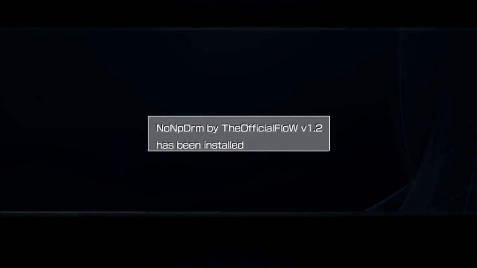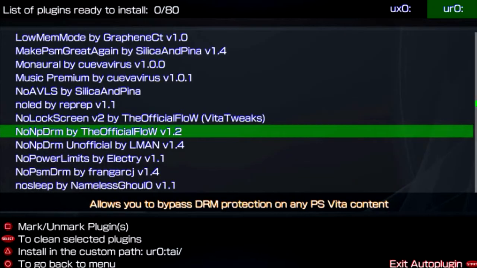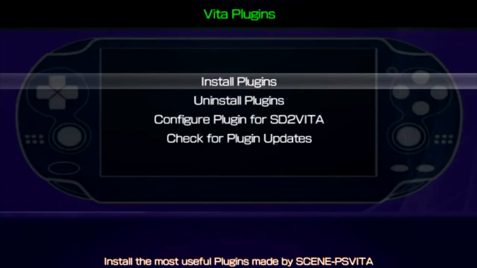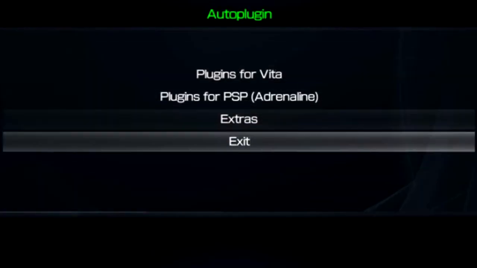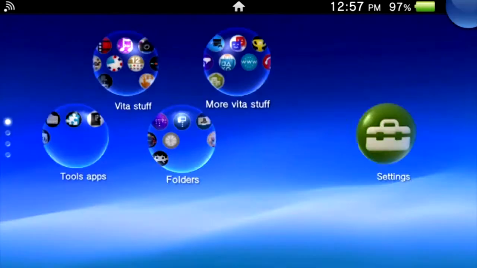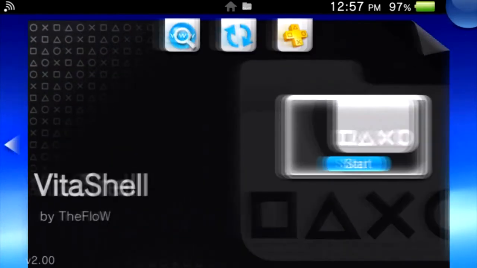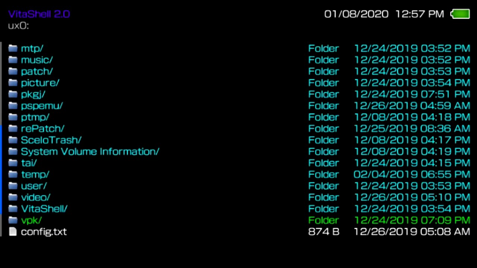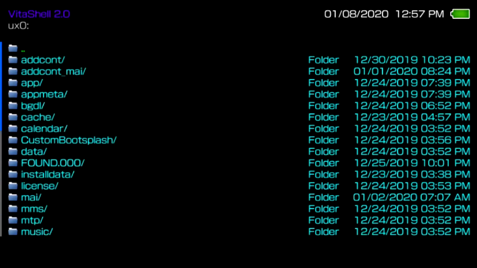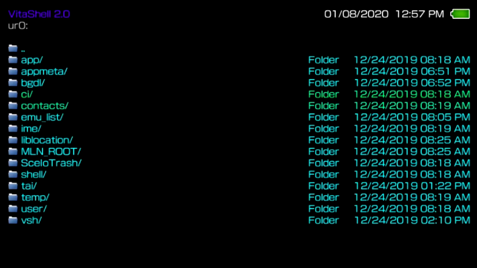Now there's only one caveat. When you're doing the VSH, you have to do something manually, otherwise it's not going to work properly. So I'm going to show you how to do that. We're going to back out, and we're going to exit, and your system's going to reboot. Once we've rebooted our Vita, we're going to want to go to Vita Shell or Molecular Shell. And you're going to want to go to your Tyhen configuration directory. So we need to go to URO for people that are using SD to Vita, and URX Ty if you're not using USB to Vita.